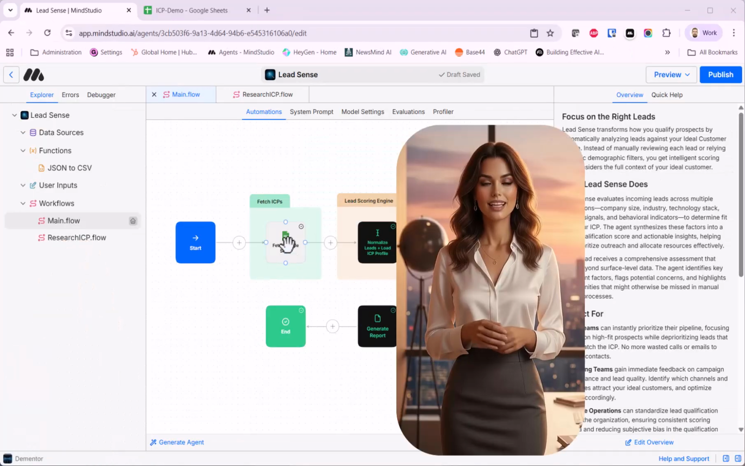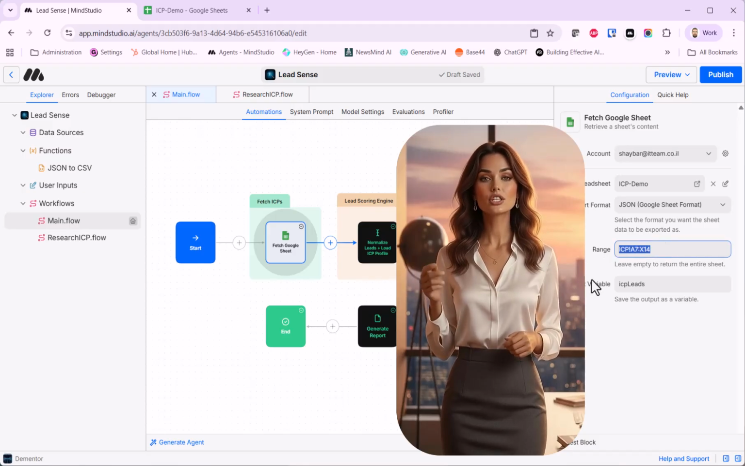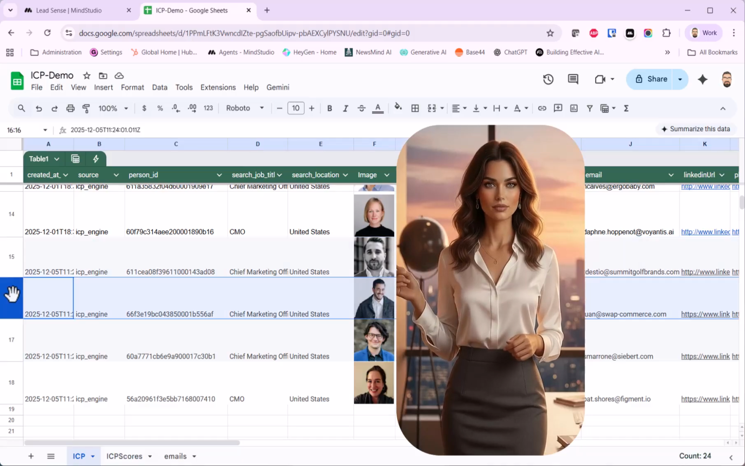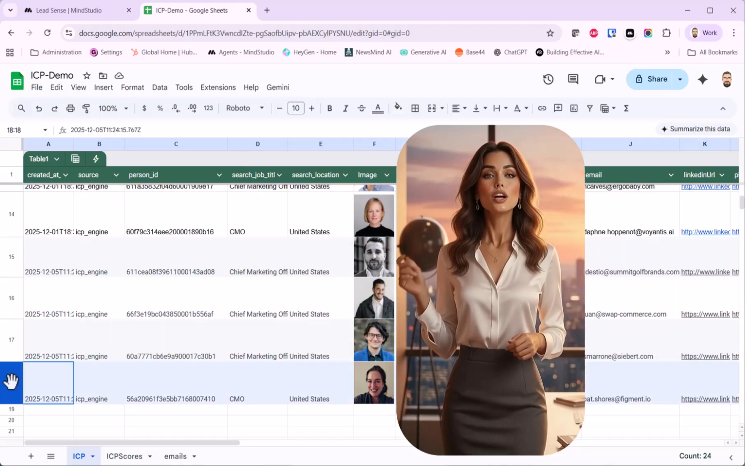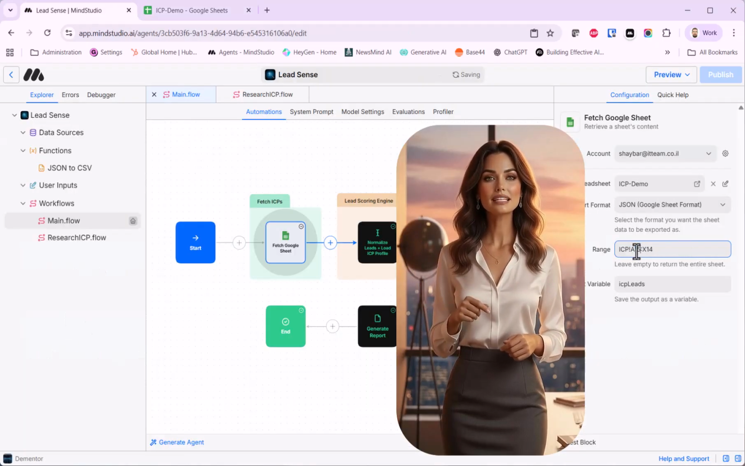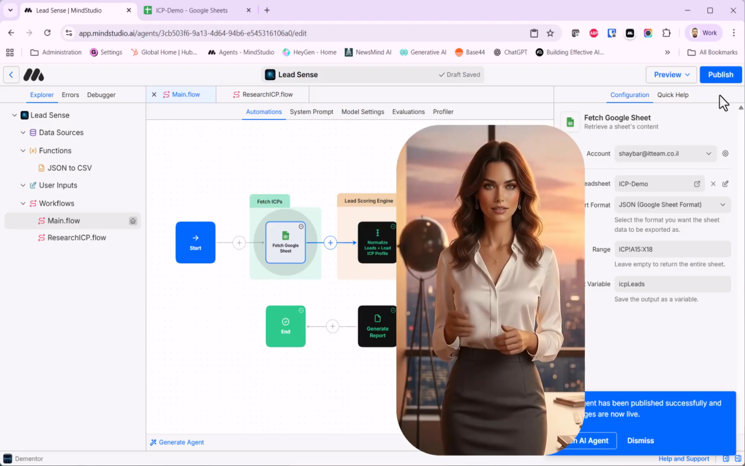Julie? Thank you, Alice. First, I'll set the range of the Google Fetch block only to the new leads I've collected. On screen, you can see I've collected 4 new leads, row 15 to 18. Let me quickly update it before I run this agent. I'll publish. Okay, done. Let's run it.